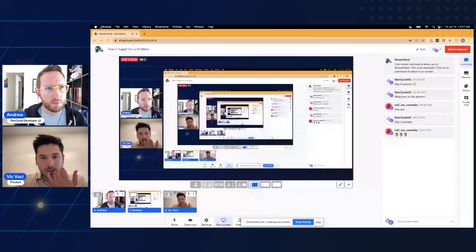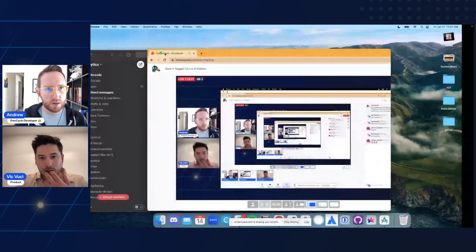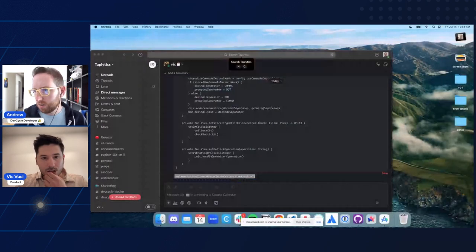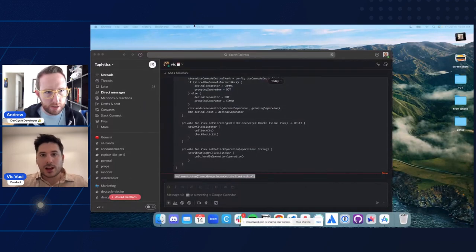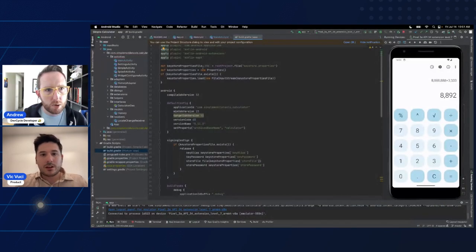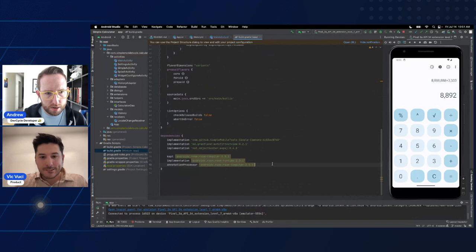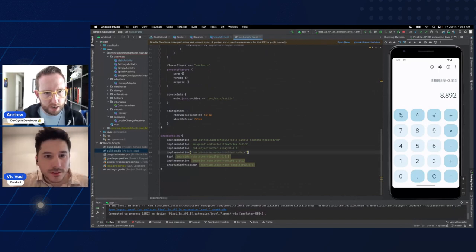Let me get my screen share up again. Present. Share screen. Entire screen. I think it's this one. Drag this over, and get back into Android Studio. And then the last thing is... Hold on. So where am I putting this? Right in here. Dependency. Yeah, right there. All right. Awesome.